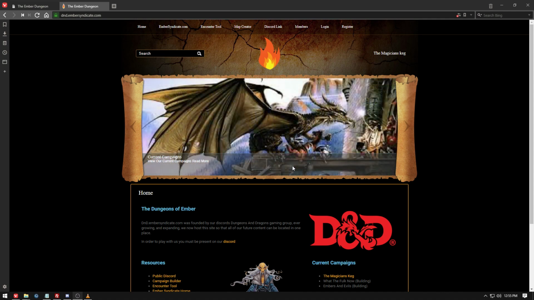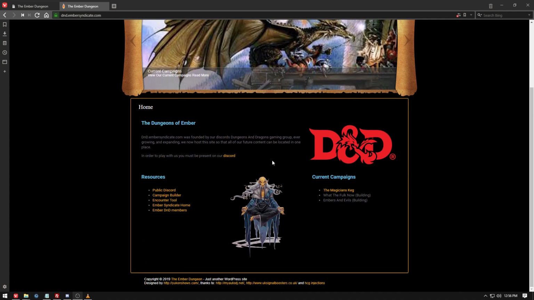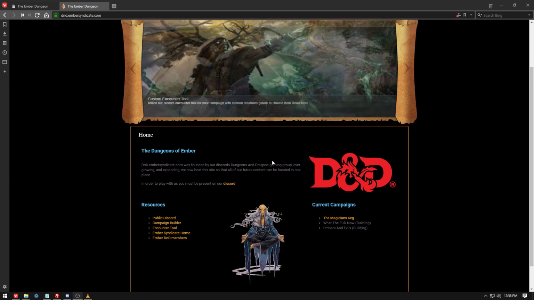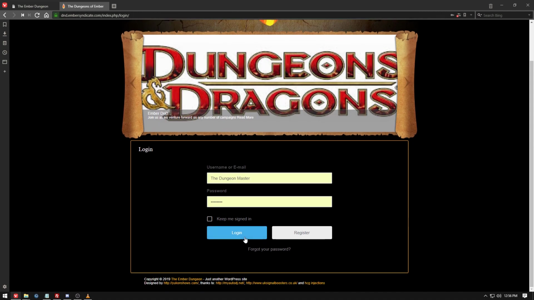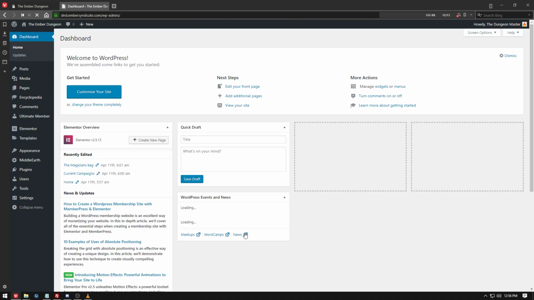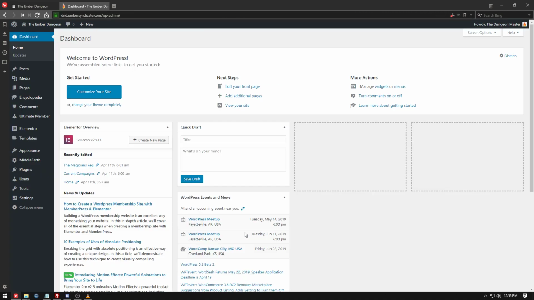Okay, so for those of you watching, this is going to be a quick tutorial on how to edit and change the different aspects of the D&D website. So the first thing you're going to want to do is log in. Once you've gotten to the login page, you're going to log in with your account. In this case, I'm going to do it with the Dungeon Master account, which has Super Admin.